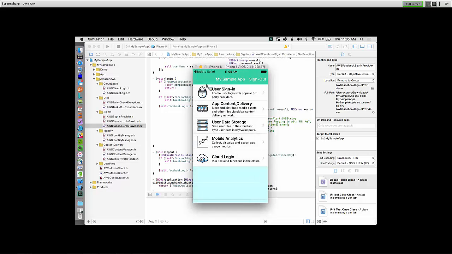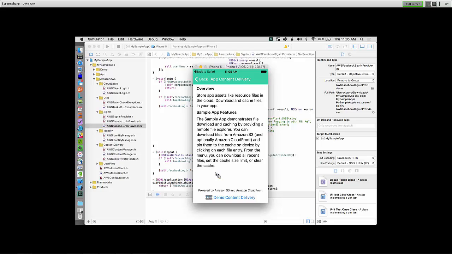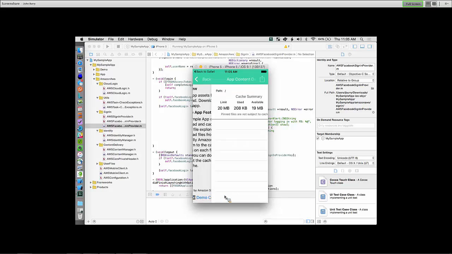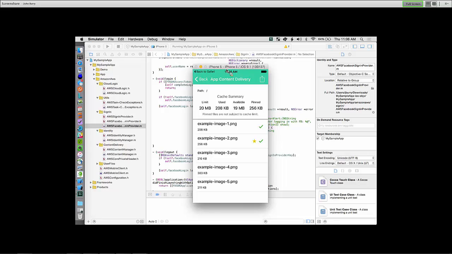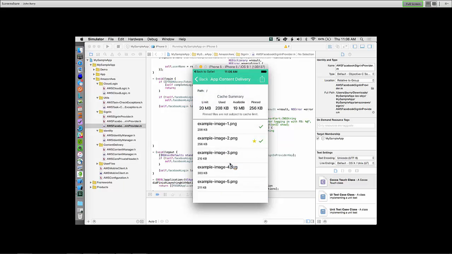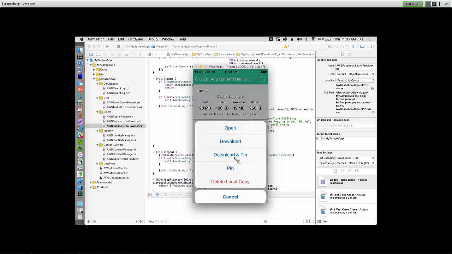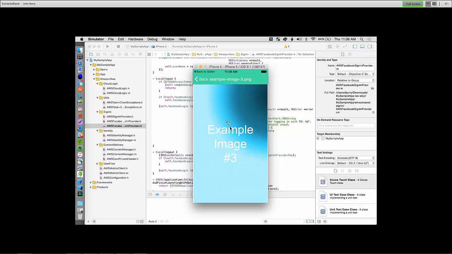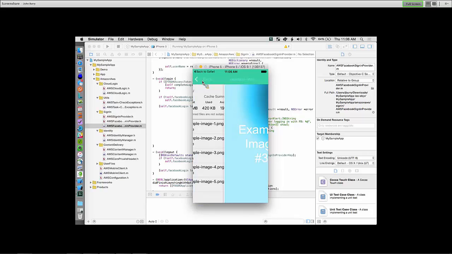So let me back up now. So that's user sign-in. Let's talk about app content delivery. Again, some text about this, and let me go down to the demo. In this demo, we provide a number of PNG files that are available for you, and I can download them from my S3 bucket that's been automatically created for me, specific to me again. So I can choose to download this file from S3, and when I do, it's been brought down to my computer. I can choose to open it up and take a look at the file.